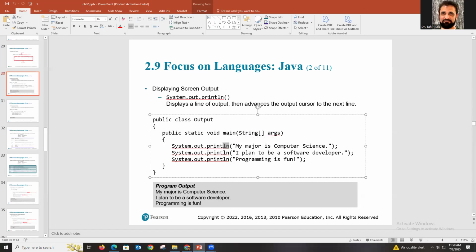Then you do the same thing. You say print line. I know print line is a function because I have parentheses here and parentheses here to end. And then I say I plan to be a software developer and programming is fun. So it displays the 3 outputs based on those 3 print line functions. Notice that every statement ends with a semicolon, and this applies to C++ and many, many other languages as well. Some languages do not need the semicolon punctuation at the end, but in Java, it is required.